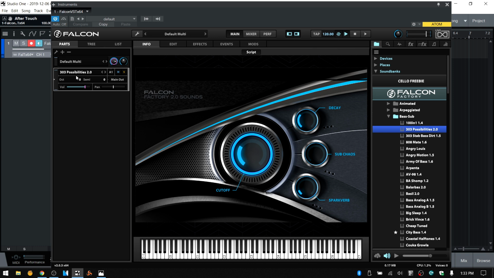And then as I play, we can see our level meters here, as well as up above. And we have a separate volume control. This is going to be specifically for this part, the 303 possibilities. If I were to add another instrument or another part in here, then we're going to have separate volume control for that. So we can add extra parts or additional instruments by clicking on the plus symbol up above here.